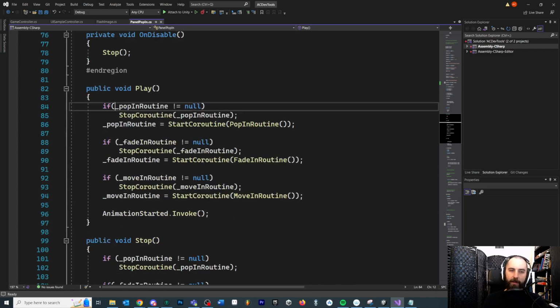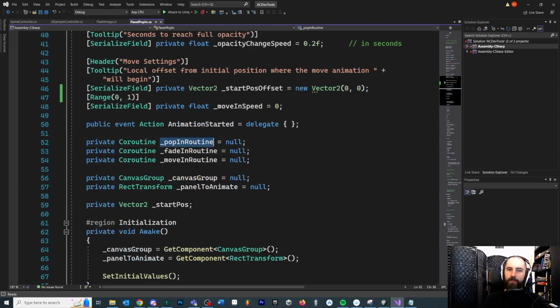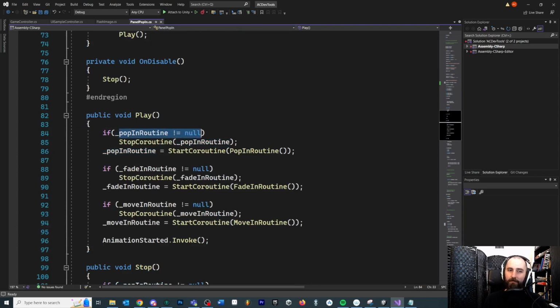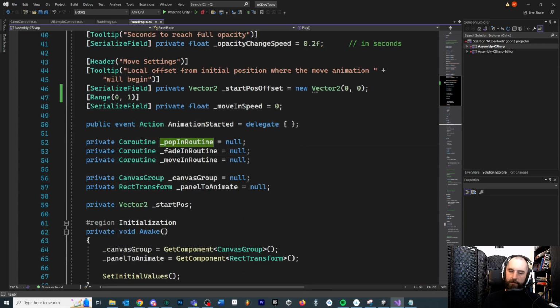I am keeping track of 3 different coroutines as variables. This just means that when I start a coroutine, I can reassign the same one. So if I want to restart it, I don't have multiple ones stacked on top of each other doing conflicting things. I'm only reusing the same pop-in routine. So I'm saying if it's already playing, then stop it and reassign it. So start a coroutine and assign it into this particular container for this coroutine.